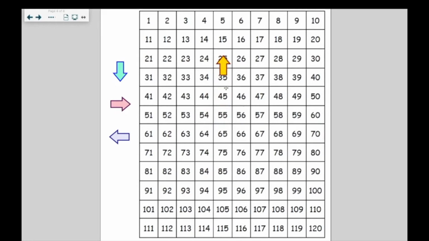So when you're going up a 120s chart, you're getting smaller. So every time you hop up a row, you are subtracting 10. When you're going down a 120s chart, you're getting bigger. So every time you hop a row, you are adding 10. When you are going to the right, you are getting bigger by 1 for every box you jump. And when you are going to the left, you are getting smaller by 1. So subtracting 1 every time.